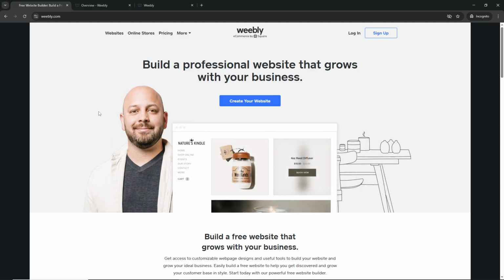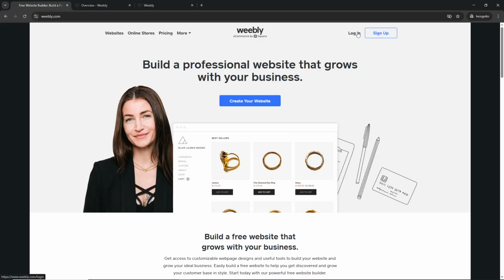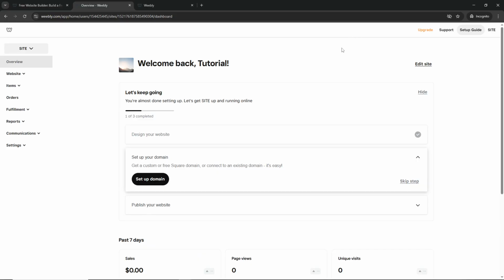First, open your browser and navigate to Weebly.com. Once you're there, log in to your Weebly account using your credentials. After logging in, you'll land on your homepage where you can manage all your websites. Look at the left side menu where you'll see the website option. Click on it to expand your website management options.